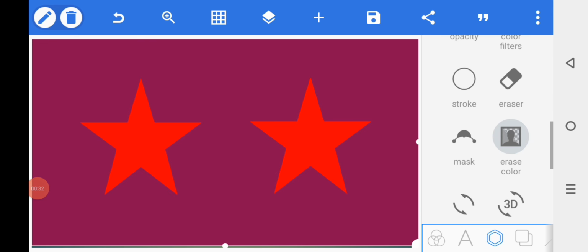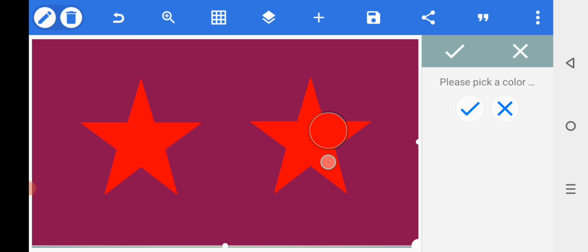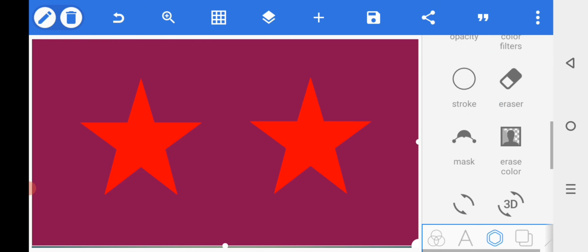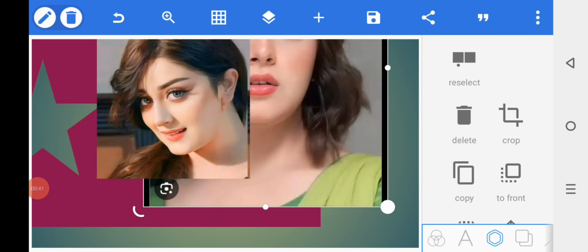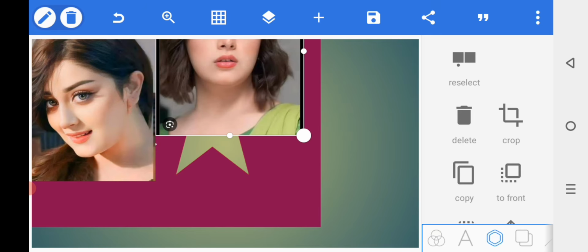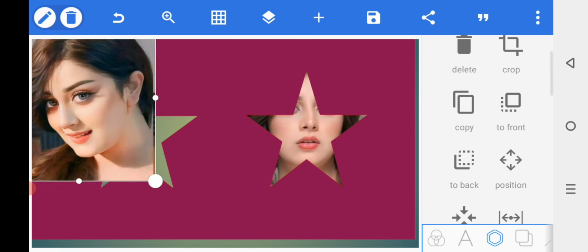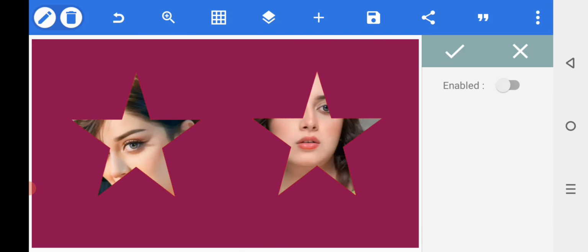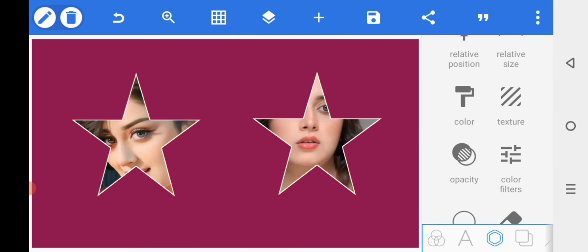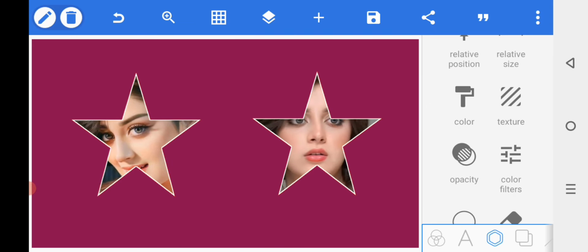Then select the erase color to back color red, adjust the shape, select a photo, adjust the photo, select another photo to back the photo, select the stroke, adjust the color white, select a photo, adjust the photo.